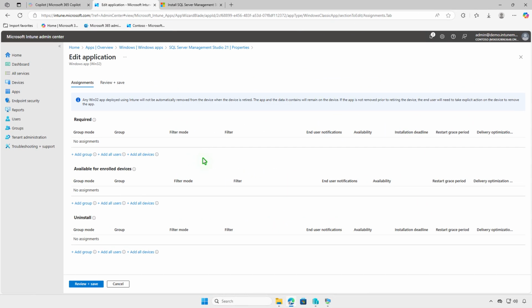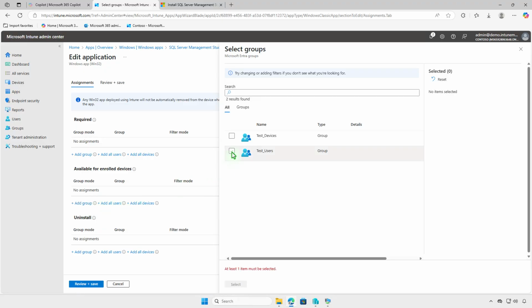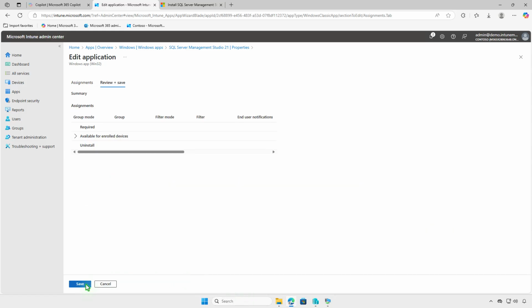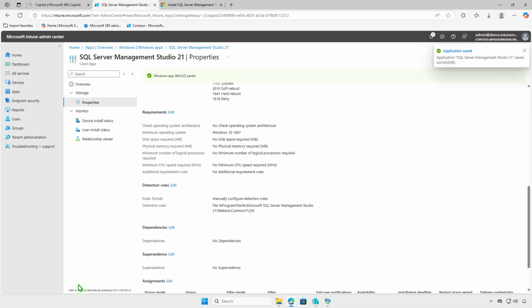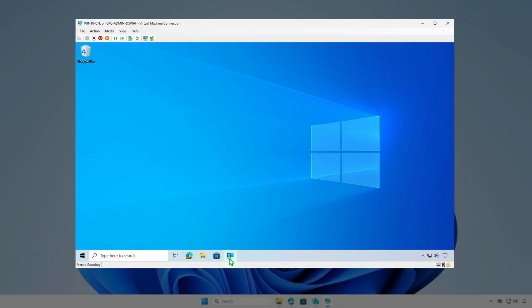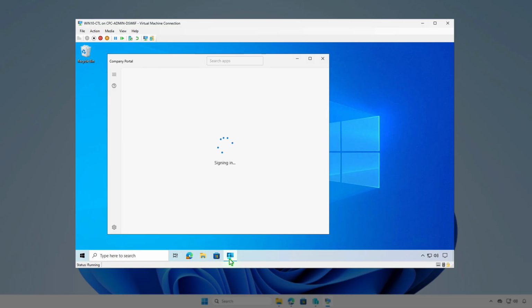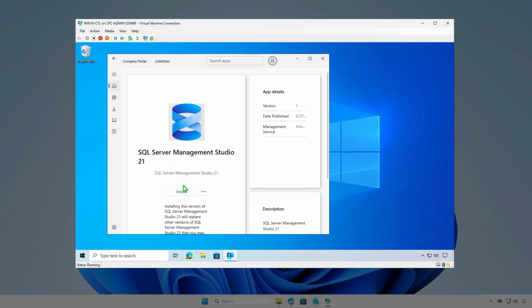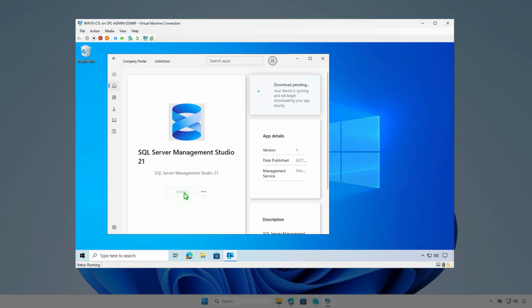Alternatively, when deploying an app using Intune, you can set it as available for enrolled devices. This allows users to manually install the app via the company portal. For such scenarios, users can log into the company portal and install the app themselves. As you can see, the app will not be installed automatically. Instead, users can decide when they want to install the app manually from the company portal.